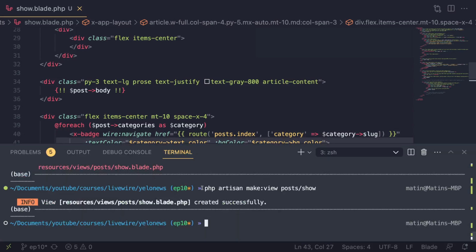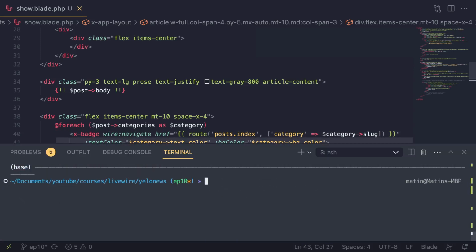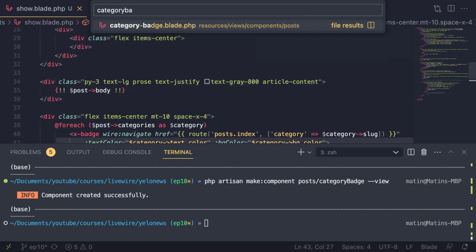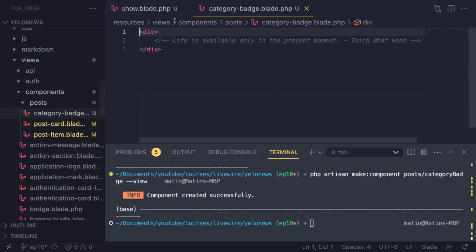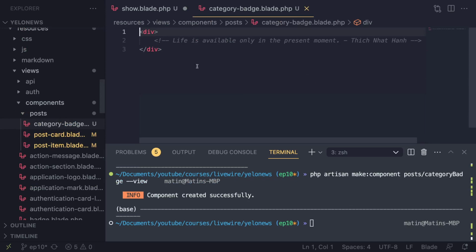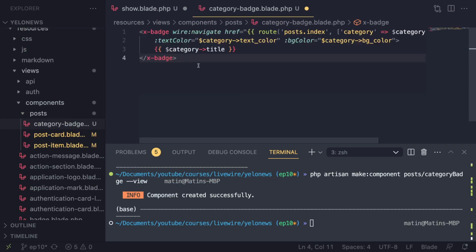So let's go ahead and do it. Open up the terminal and type in php artisan make:component, and it's going to be inside our posts folder, and I'm going to name it category-badge, and we can add --view, hit enter. And now let's search for it. Category badge is over here. So this is going to be basically the same as the badge over here, right? So we don't need to write any additional code. Just cut or copy this, come over here, and that's all we have to do.